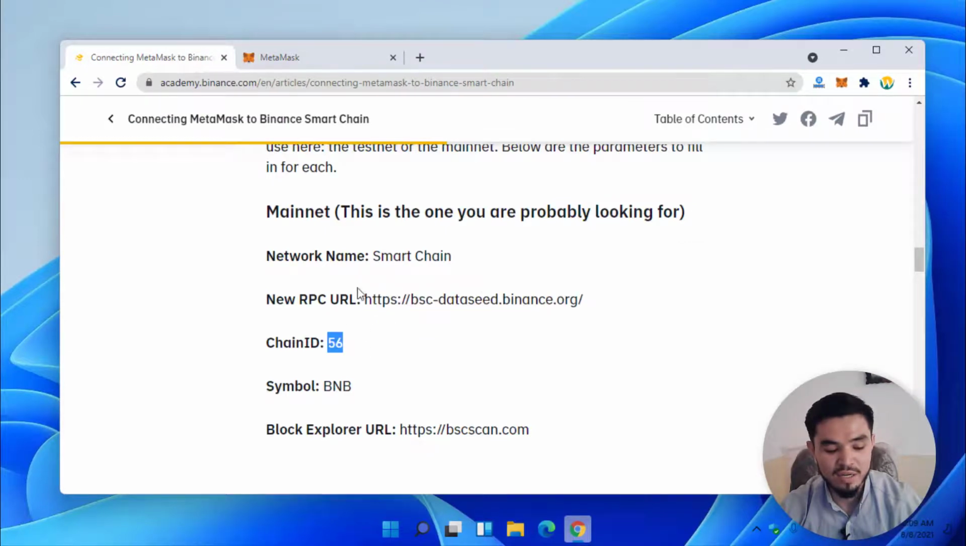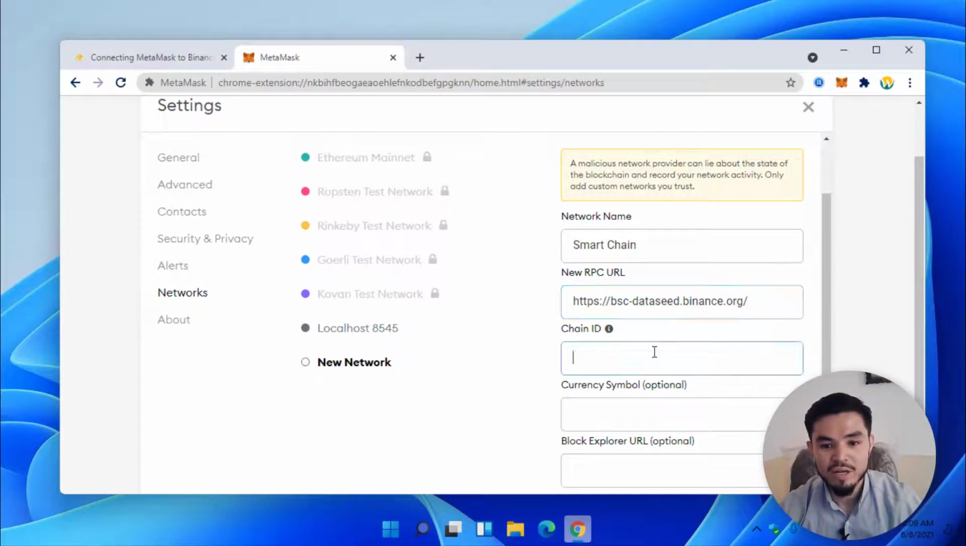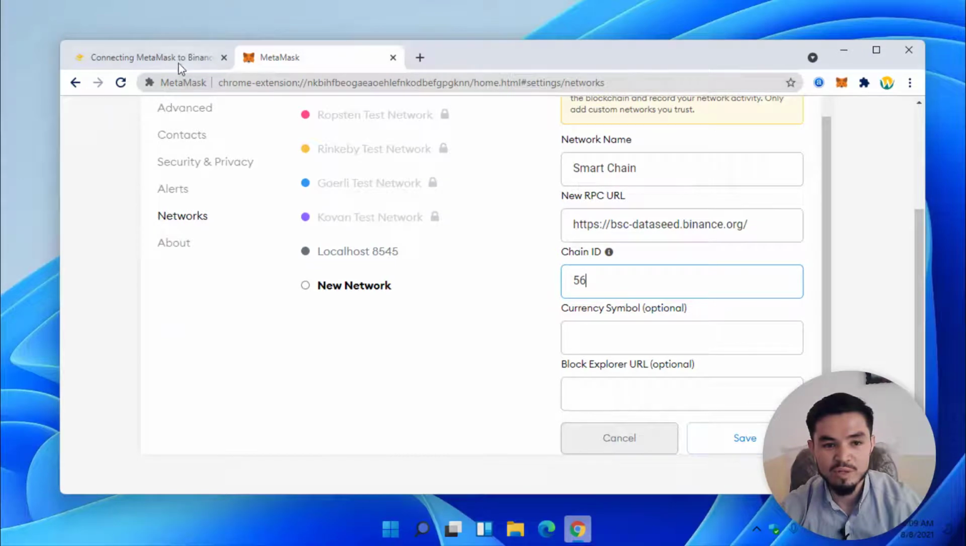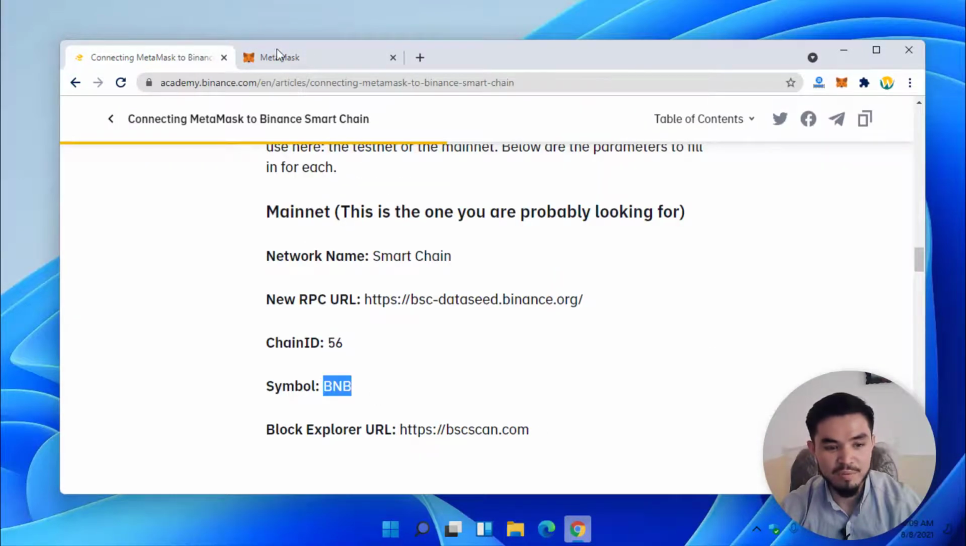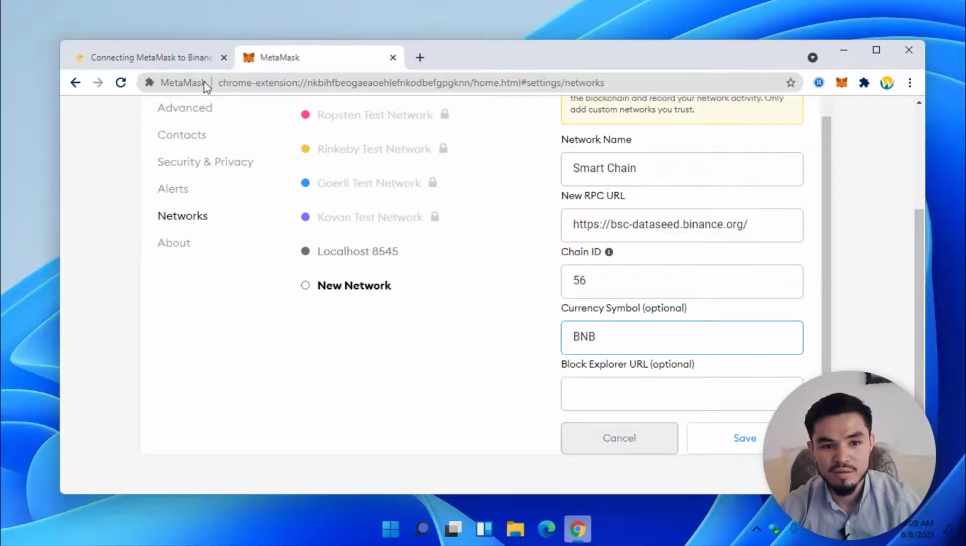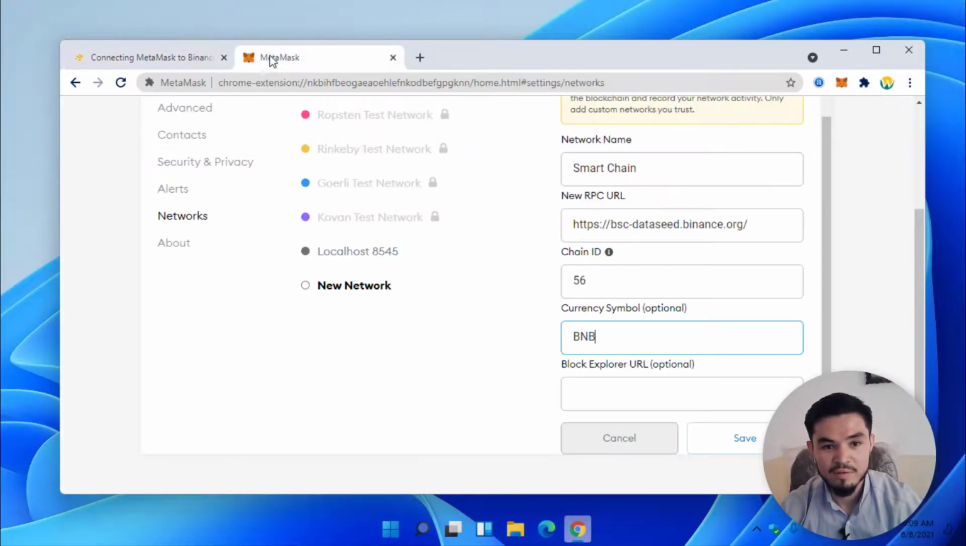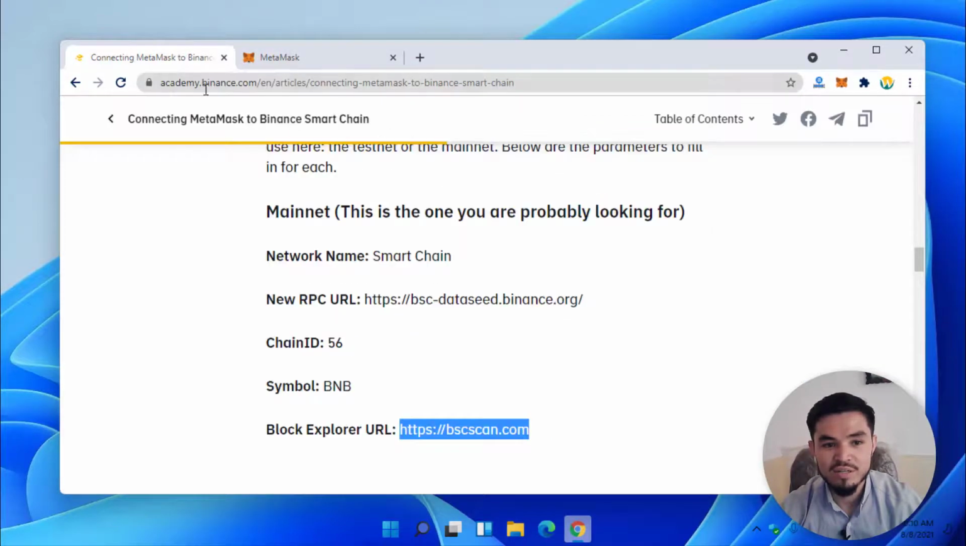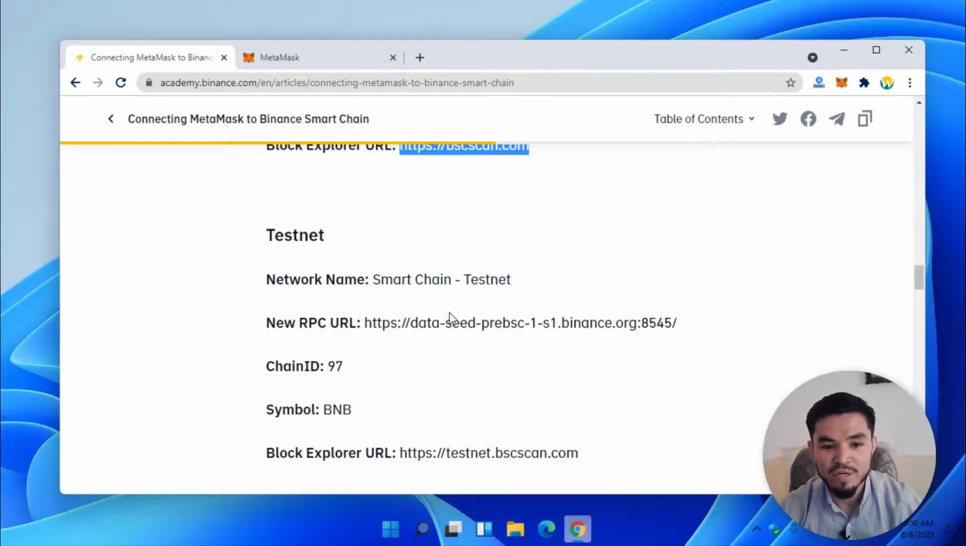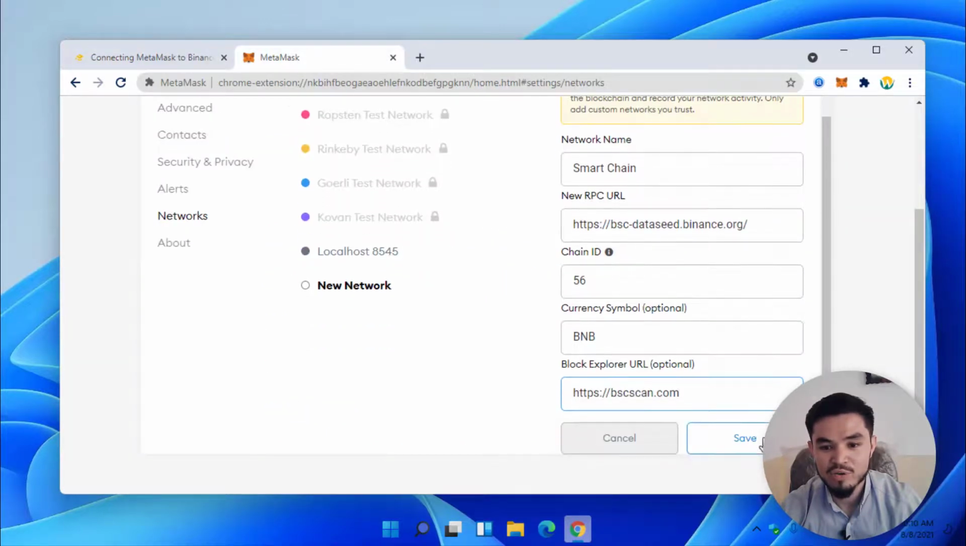Simply click on the link and start adding the Binance Smart Chain to your MetaMask wallet. Simply copy the symbol and block explorer URL. Now you can see each and everything that is mentioned in this article. So we have copied each of them, and here you can see that the save option has now appeared. So click on the save option.